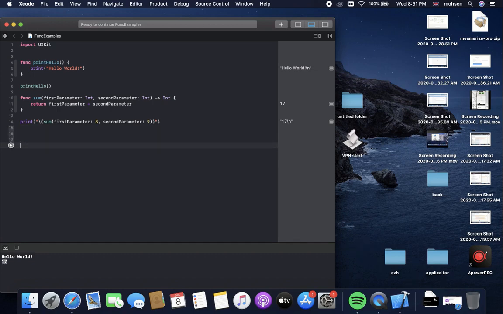Also, you can define external names for function parameters to make them more readable. As an example, we define first parameter and second parameter as the parameters' external names. As you can see, there isn't any first parameter and second parameter in the function, and we must use first and second instead of them. So let's check it again, and it's printed.